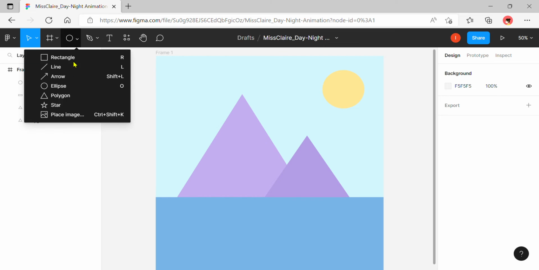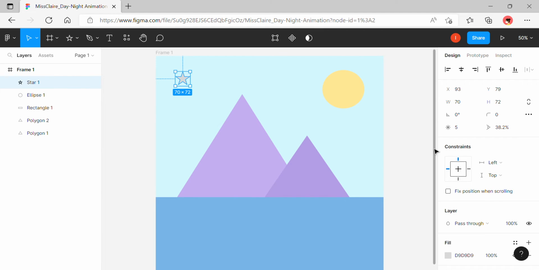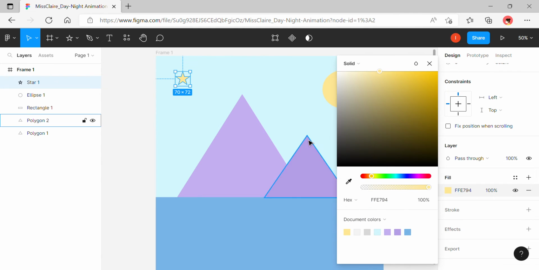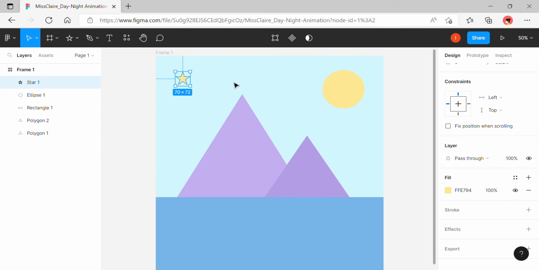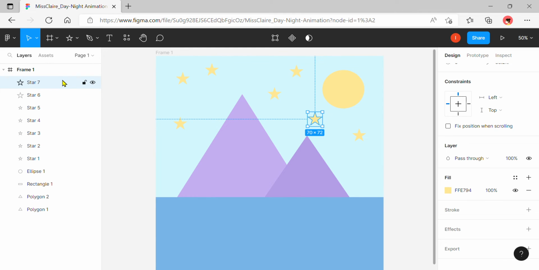So I'm going to create my stars using the shape tool. Just going to change to the same fill color as my sun. And I'm going to copy paste to make a few stars and randomly scatter them about the scene. But remember they will not appear in the day scene, so we will actually have to make them sort of invisible. So once done, I'm going to select all my star shapes, so hold shift as you select them.